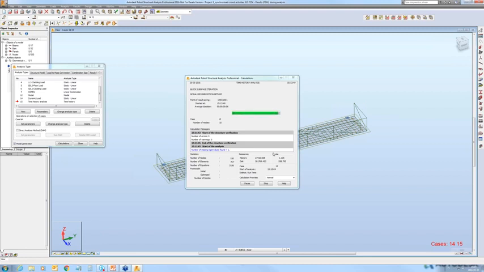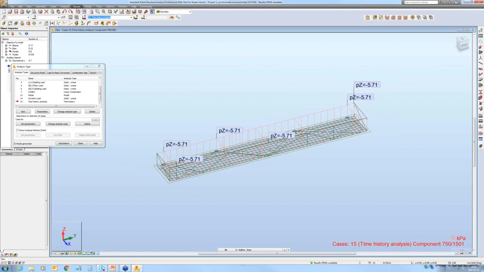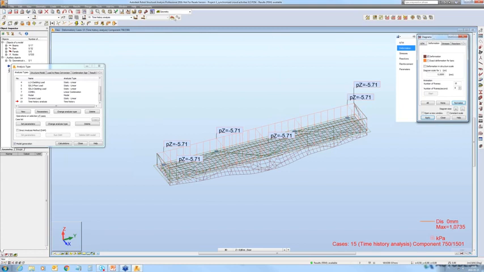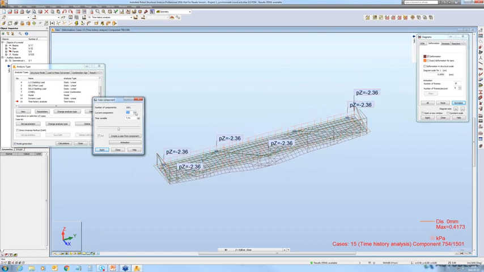Okay, so a moment to finish the calculations. So we have the results, and I will now focus on the time history case. Okay, so you can see we have the kind of results which are the same as for a static load case, but time history analysis is a compound case. Simple load cases, and you can see that you can move the components, and you can see the change in forces, and you can also see the change in the results. In this case, the deformation.